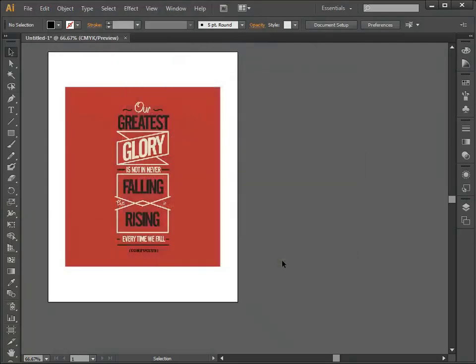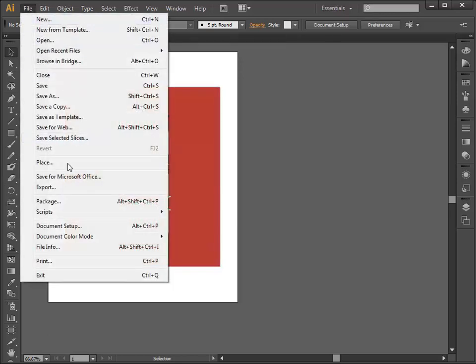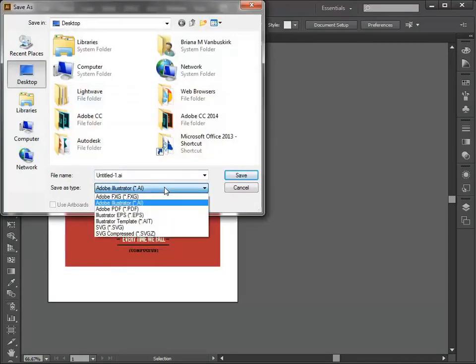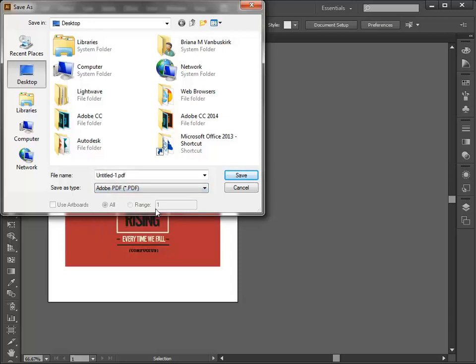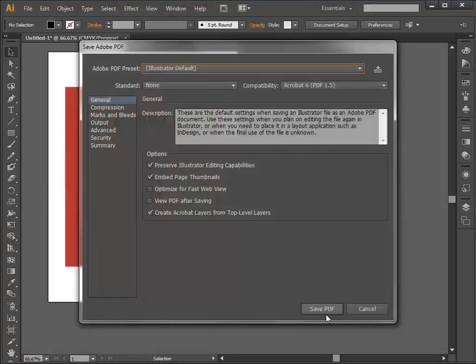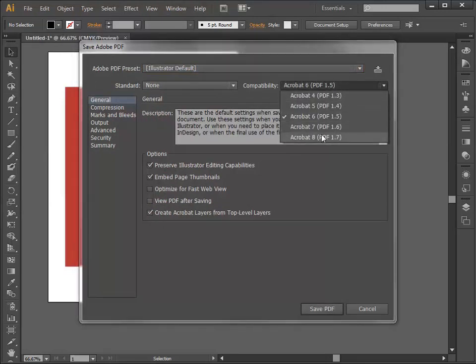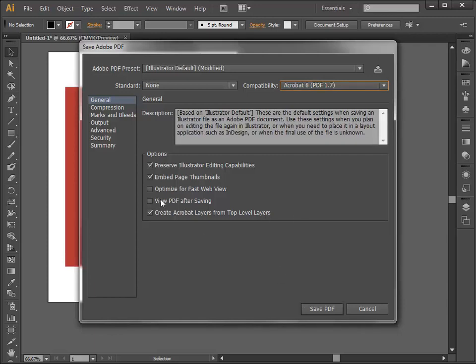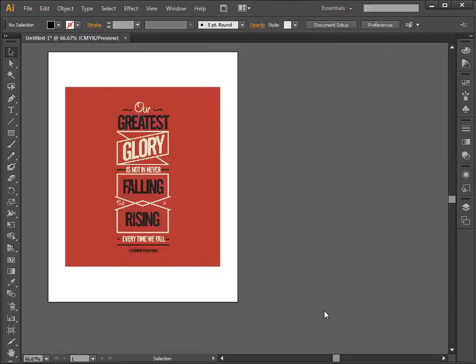The next thing we're going to do is make a PDF. So we're going to go to File. Going to go back to Save As. And we're going to go to the drop-down menu again, select PDF. Name it. Save, and okay, we're going to save as a PDF. You could really choose any of the Acrobats you would like, whichever works with your computer. We're going to preview it, and it pops right up.